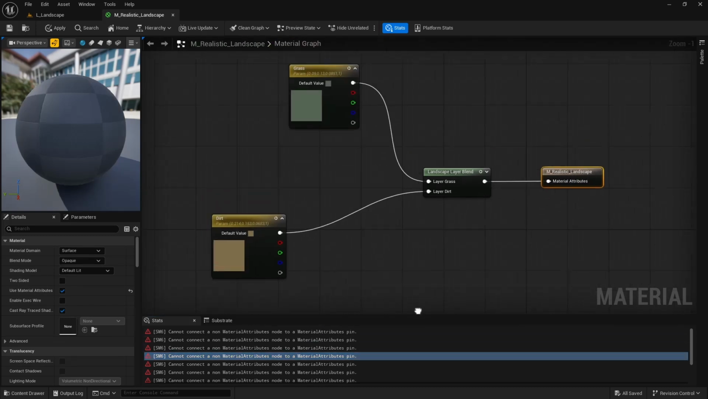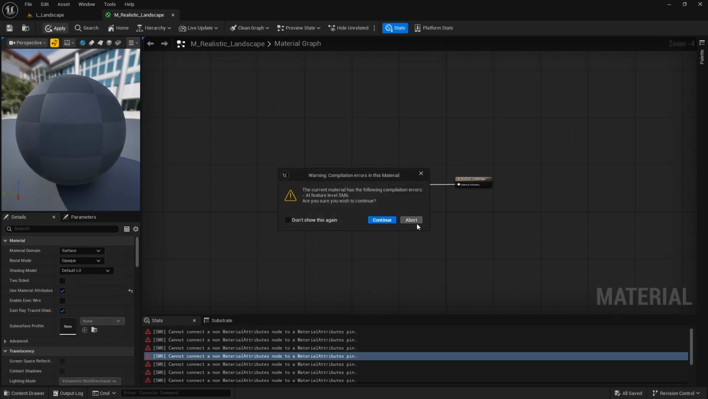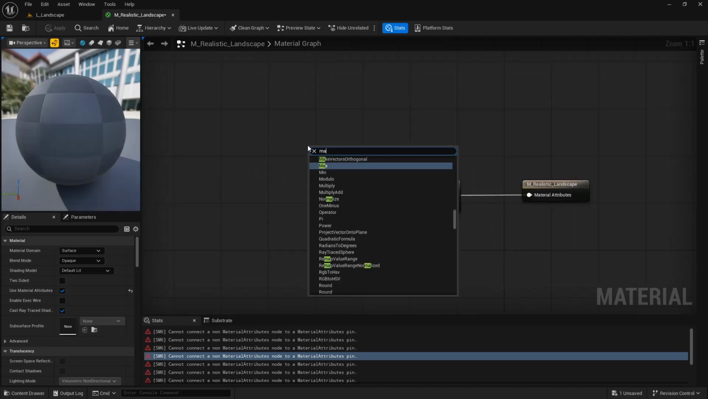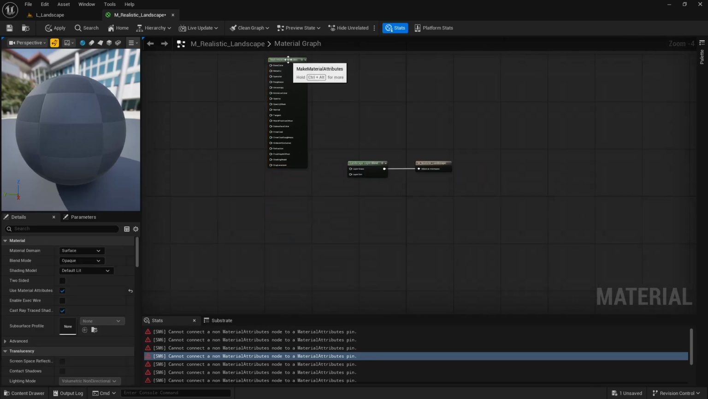And don't worry about all these errors for now, we'll fix these up. And then we can delete our old textures as well. This is just because there's nothing, we can just ignore this. So to begin with, we're going to want to right click and add a make material attributes node. We can add two of those because we're going to be using two textures.